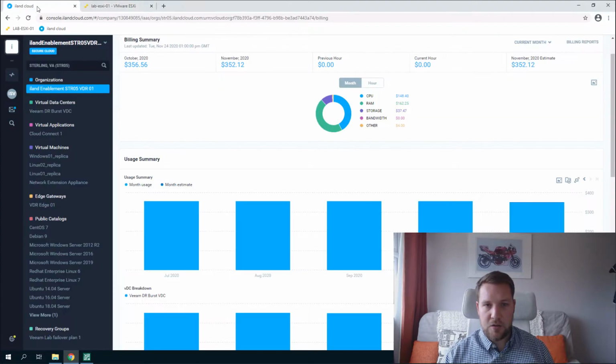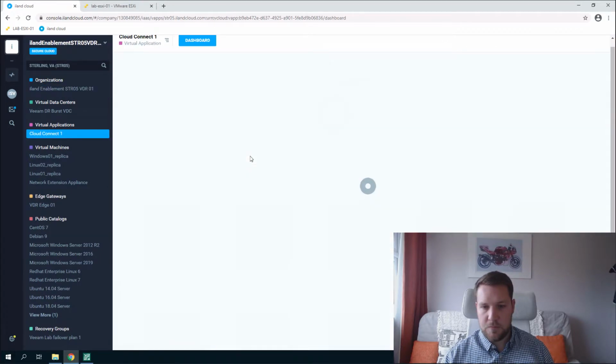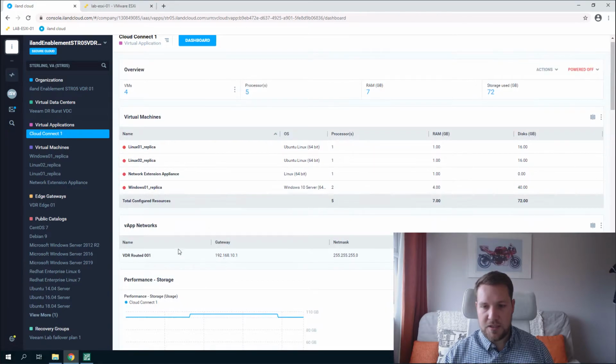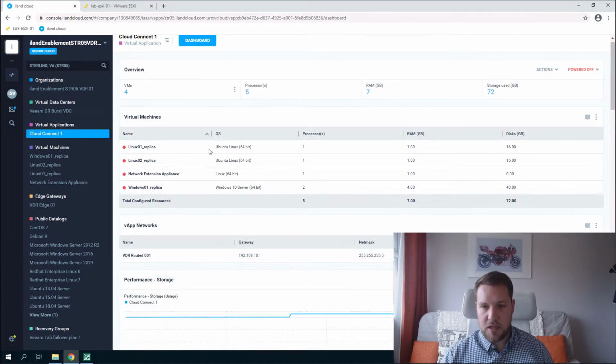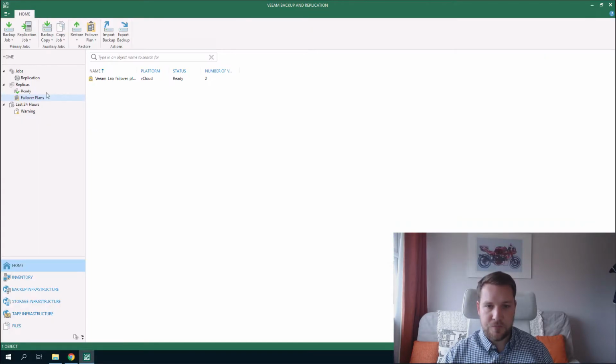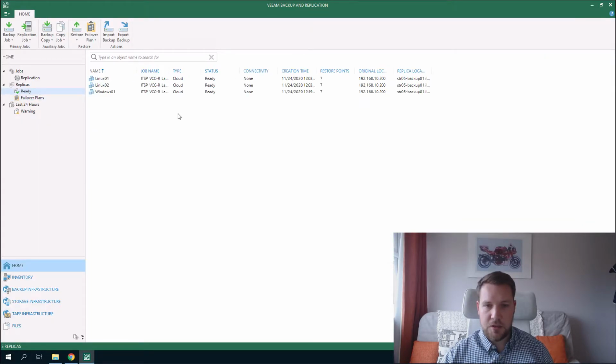And then under the Cloud console, on the left hand side here under Virtual Applications, Cloud Connect 1, we can see the replicas here. We can see everything that's been assigned to them, and we can see, most importantly, that they're currently all powered off. So now we're going to go back to the Veeam console and have a look under replicas.